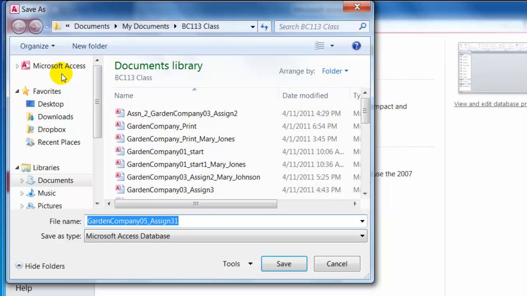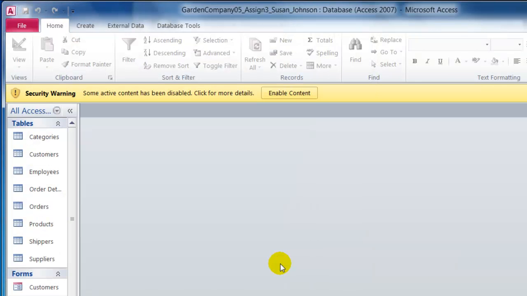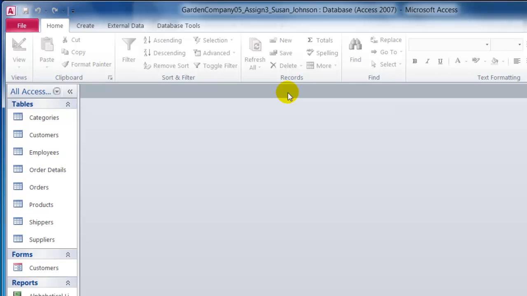So you'll click File, Save Database As. You want to make sure where you're going to save it. I'm saving it in my class. And I'm going to add first and last name and click Save. If you get the Enable Content warning, just click that again.